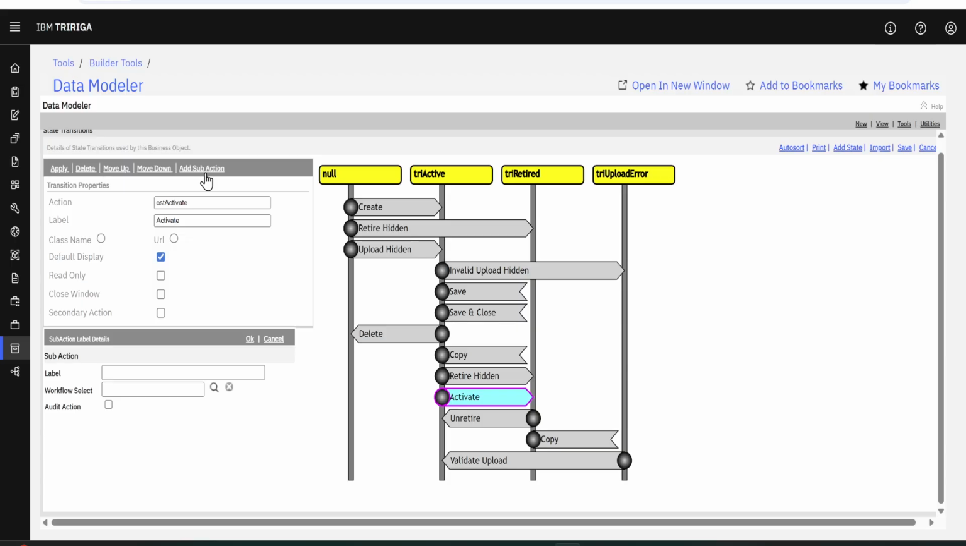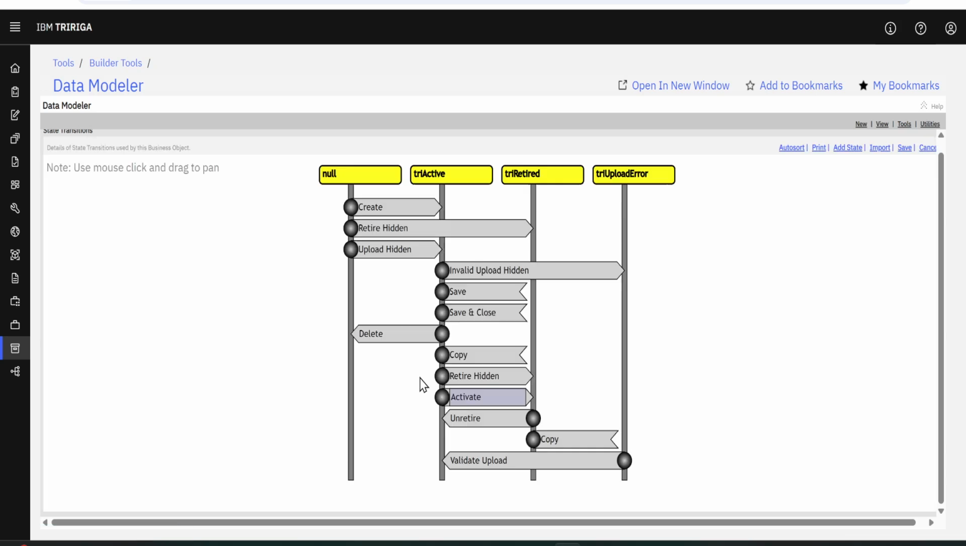So let's create one sub action. Here I will say Activate is the name of that sub action, and here I will say OK. So you can see how the color gets changed.